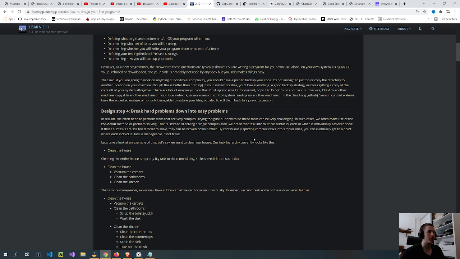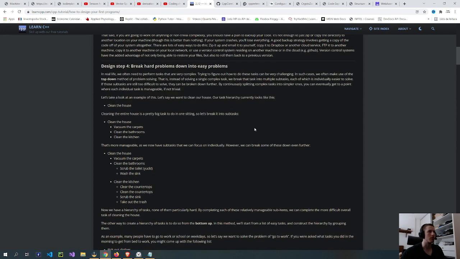A good backup strategy involves getting a copy of the code off your system altogether. There are lots of easy ways to do this. Zip it up and email it to yourself, copy it to Dropbox or another cloud service, FTP to another machine, copy it to another machine on your local network.